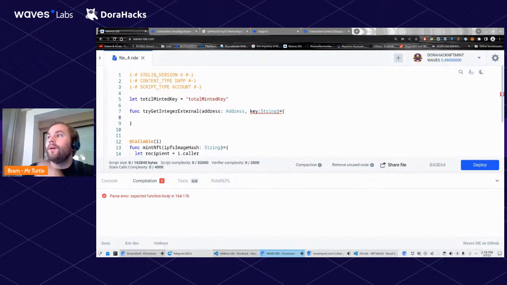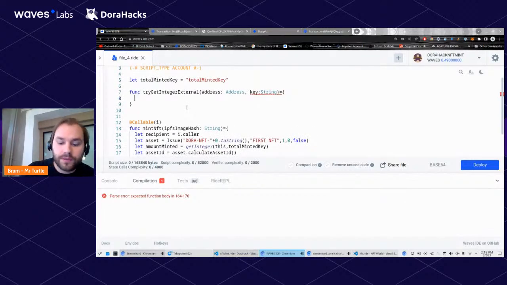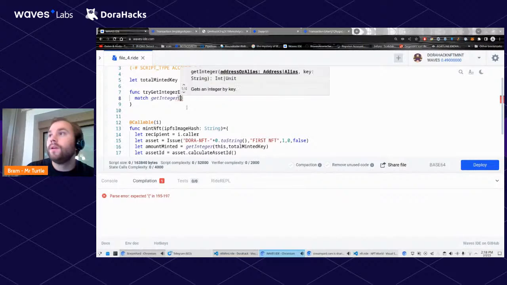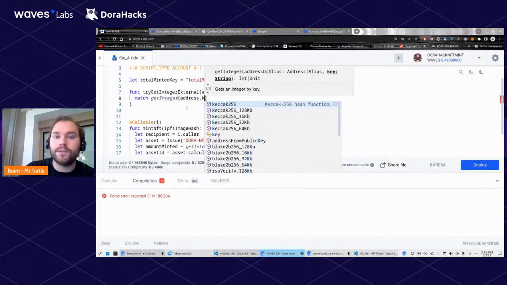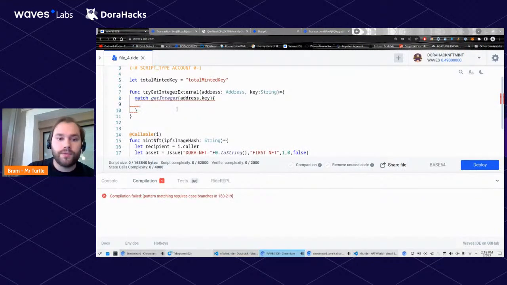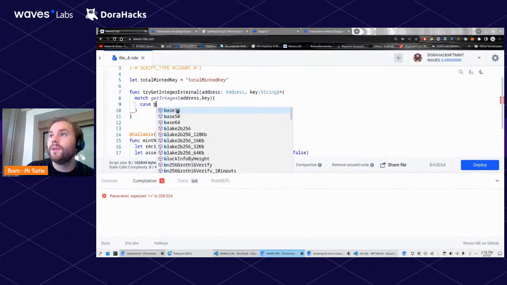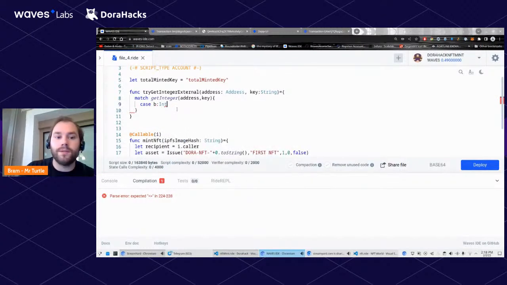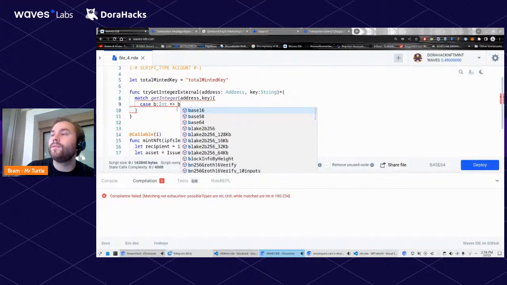Then now we need to have the match code in it. So match, what does it do? It will go look for different cases. So we are now going to call the same get integer. It needs our address, it needs our key, and then we are going to define our cases. So case 1 is it finds the integer. If that's the case, we of course want to return the integer.